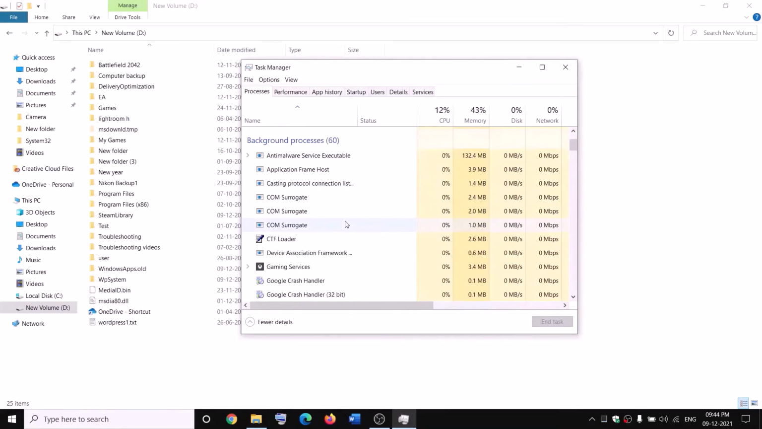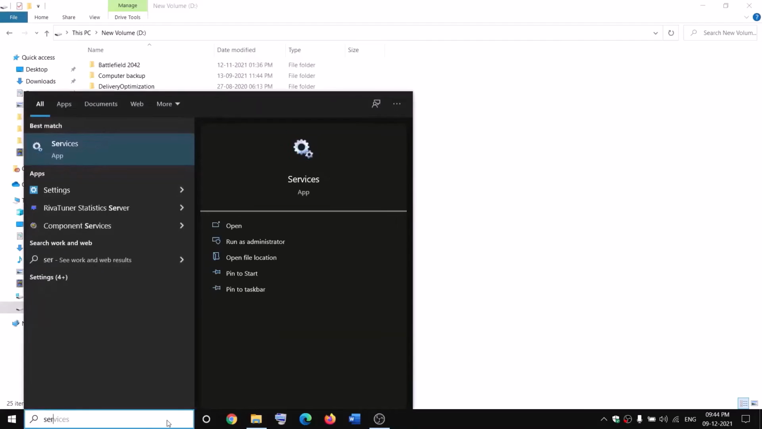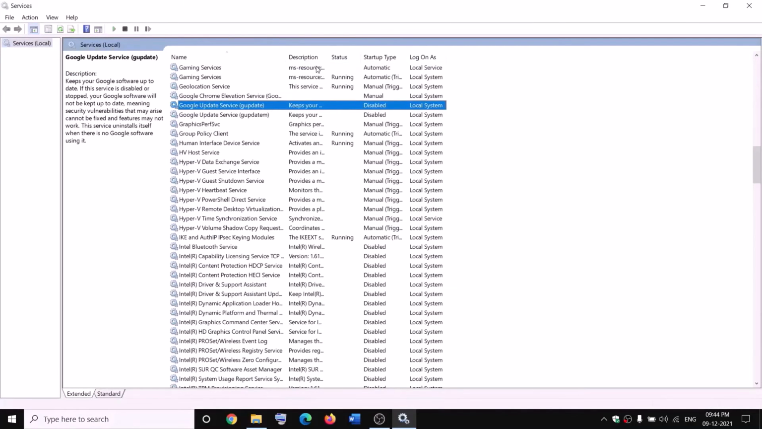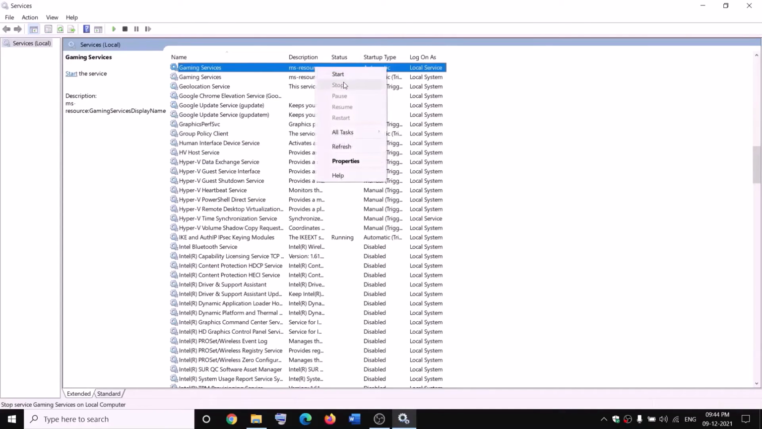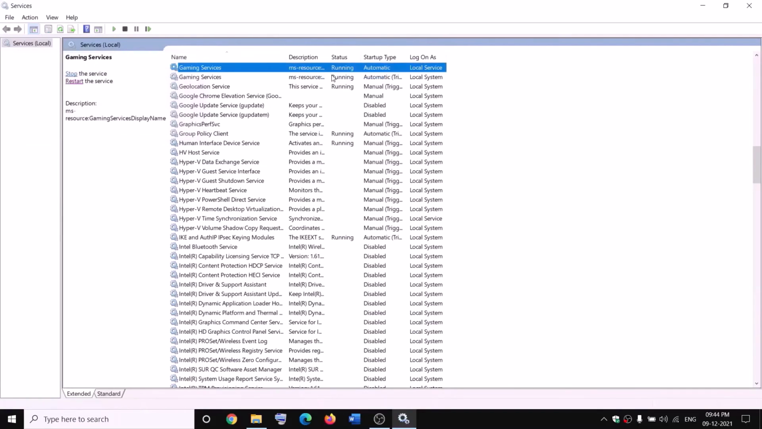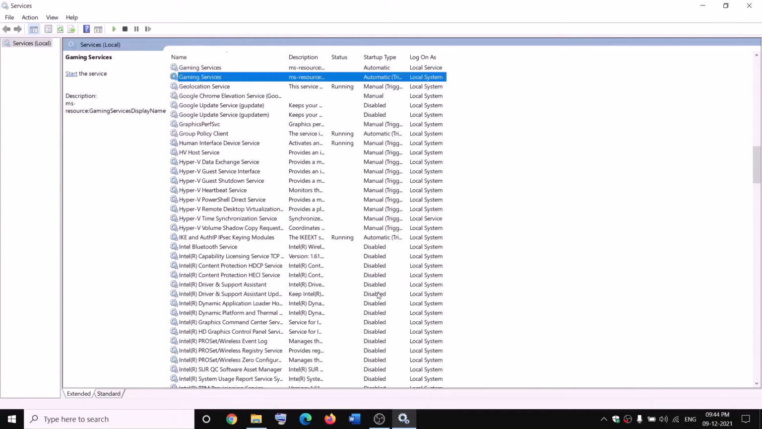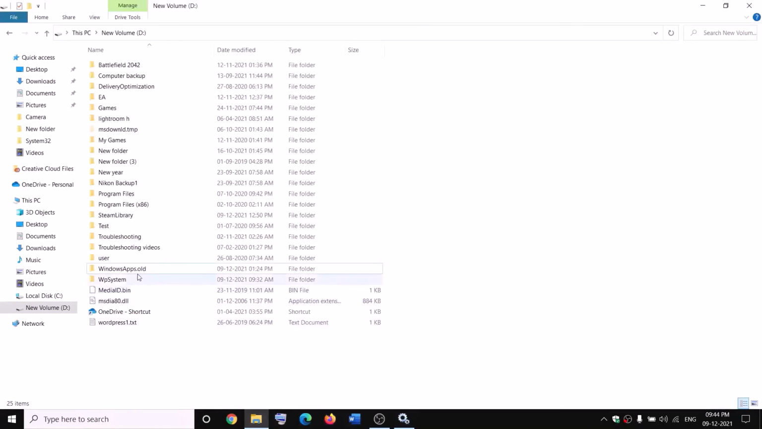Now if you find Gaming Services, right-click and then click on End Task, and also open Services over here and find Gaming Services. Right-click on Gaming Services, click on Stop. In my case it's not running, so let me right-click, then click on Stop. Make sure Gaming Services is not running, and then you can go ahead and try to rename it as WindowsApps.old.